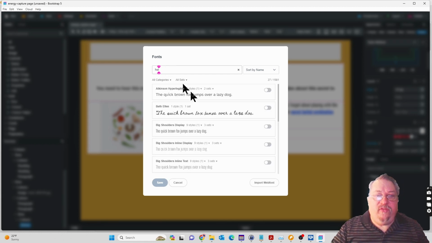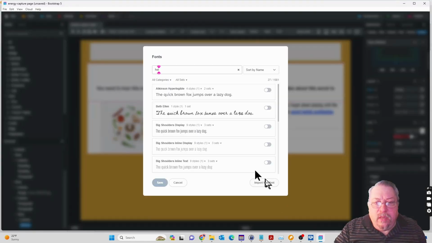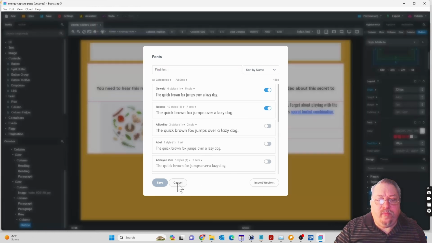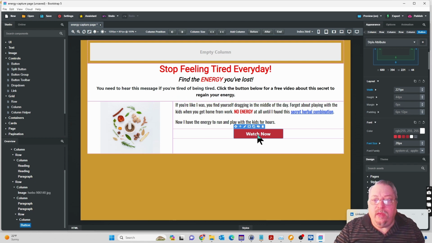Okay, did I miss? Remember how that's spelled? So this is not an available font to us. It must have been one just built into Pencil. So we're going to just use the standard system font, which I think looks just fine.